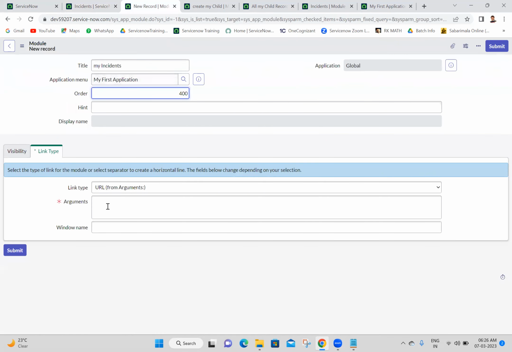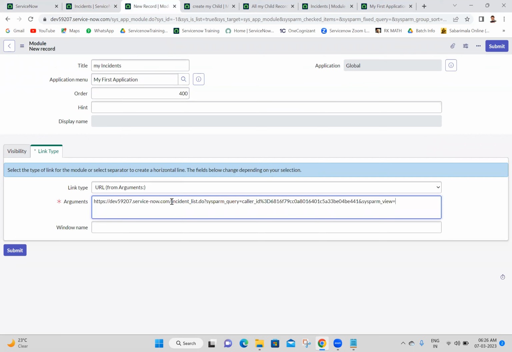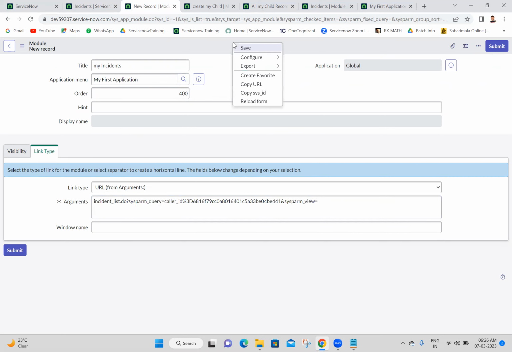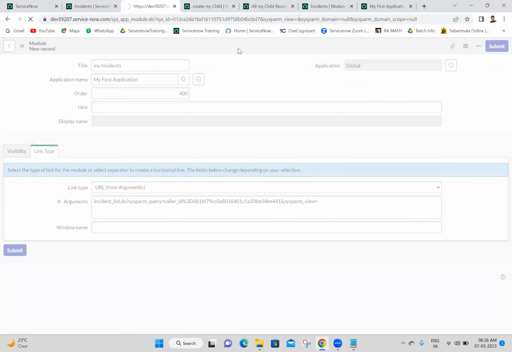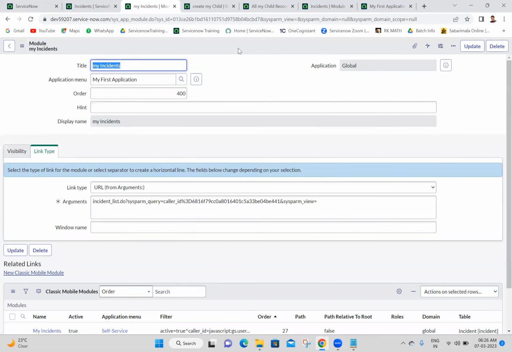Next, here you can see in the from the arguments, you can copy paste here. I'm removing this URL. Okay. And I'm saving it. Okay. Everybody got it?